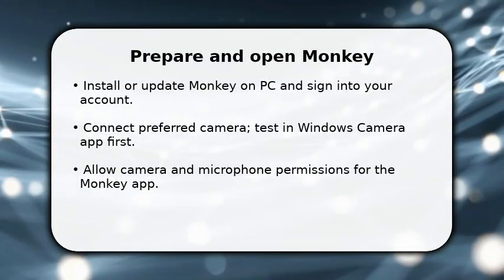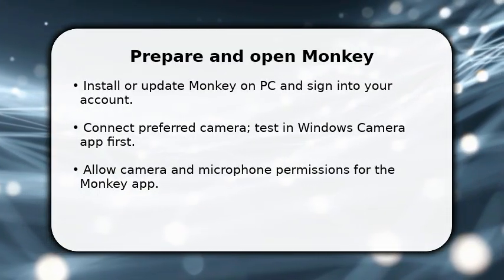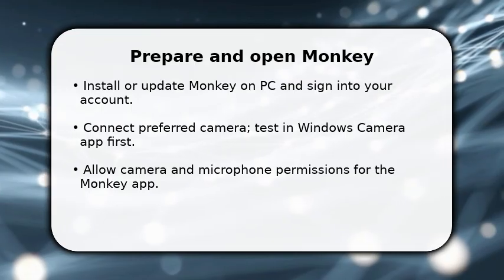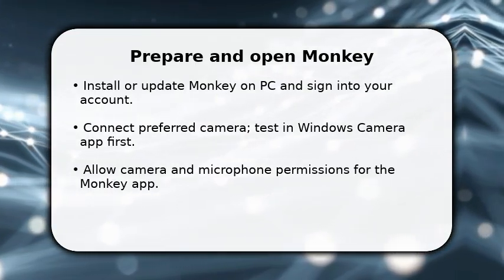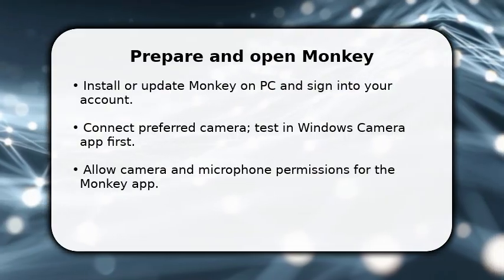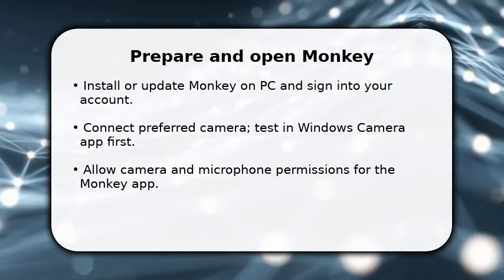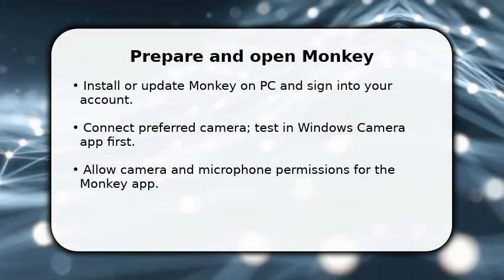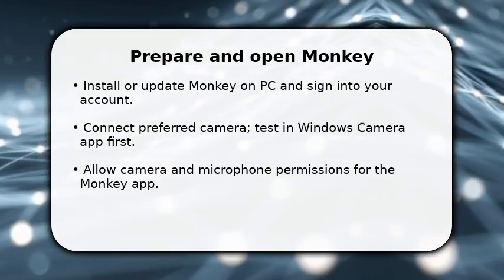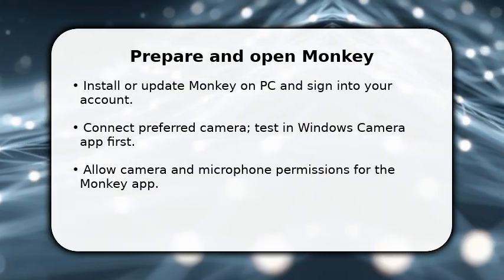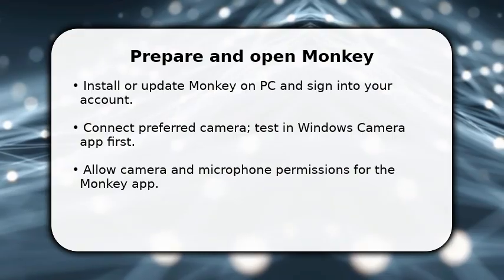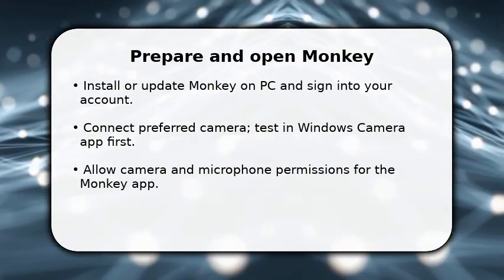You'll start by launching Monkey on your PC and confirming you're signed in. This lets settings sync with your account. Once done, plug in or wake the external camera and verify it works in the Windows Camera app so you eliminate hardware issues early. Next, open Monkey's settings panel and locate permissions or privacy. Make sure camera and mic access are enabled. Doing these first steps prevents permission conflicts and speeds up switching cameras inside the app.